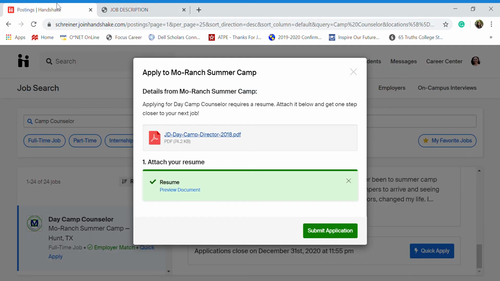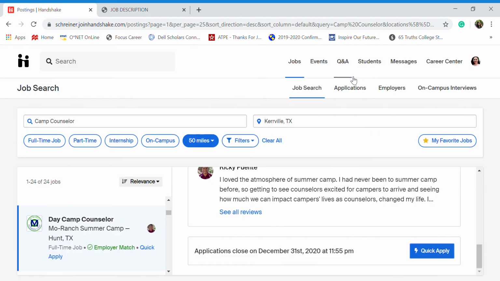We're going to go back into Handshake, and all you need to do is submit your application, and now you have applied for that job posting. So again, Handshake is super easy to use. It's a great tool, and it's really important to explore your options and to gain work experience through a job, internships, and things like that.